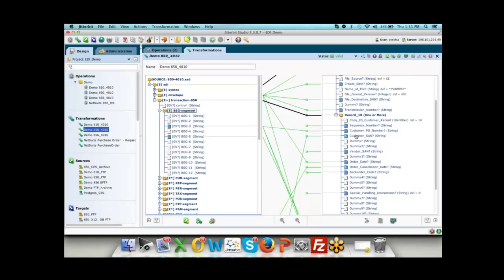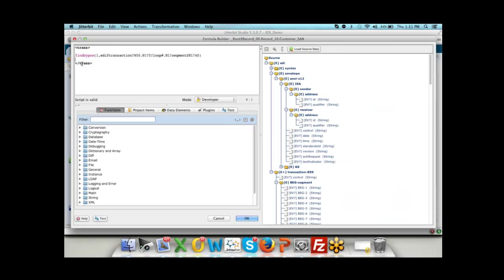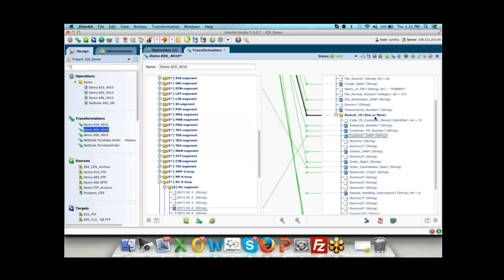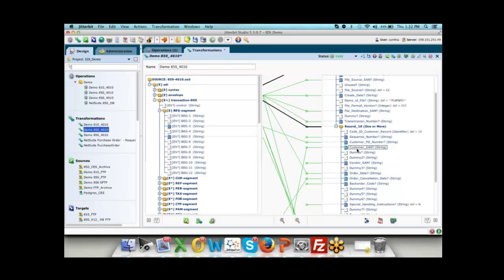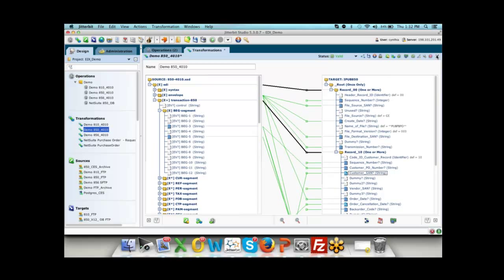So I would literally just draw a link from here, just clicking it, and I'll do it on one that's not already linked. Just drag it over here. Right, pretty easy to do, drag and drop. If I needed to do any type of customization, I can go in here, and I have multiple functions within the translator that allow me to do any type of programming, any type of customization that I may need to manipulate the data. By looking at this, I can see that the input is EDI and the output is a flat file. So I just flipped it around from what it was before.